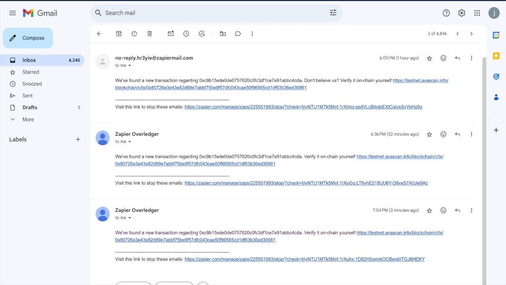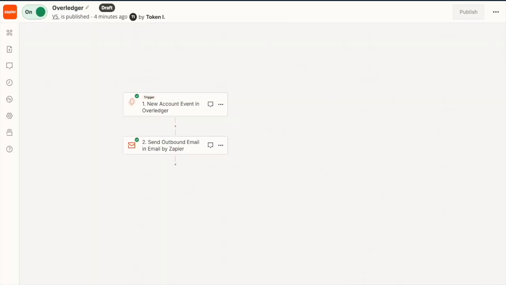All right, and so once we've ensured we've gotten these Zapier emails, as you guys can see, I got 3 of these as I messed up a few times in between the tutorial and ended up taking a little break. But we can see that Zapier Overledger, which is what I titled the sender of these automated emails, does indeed send exactly what we need it to, right? And so let's head back to the main tab of Zapier.